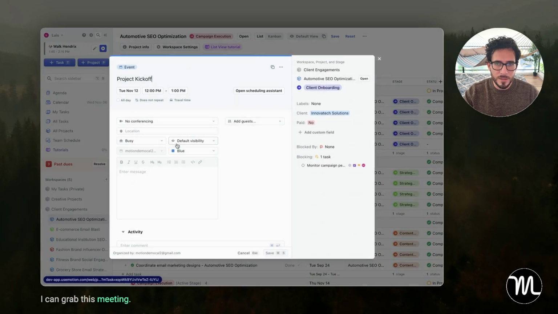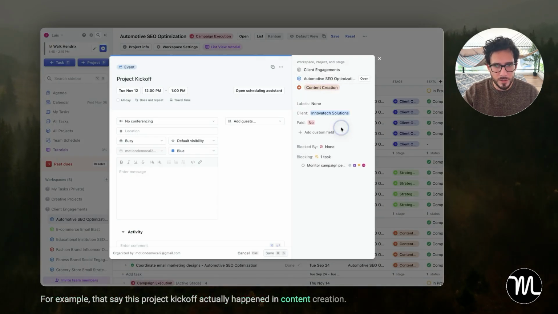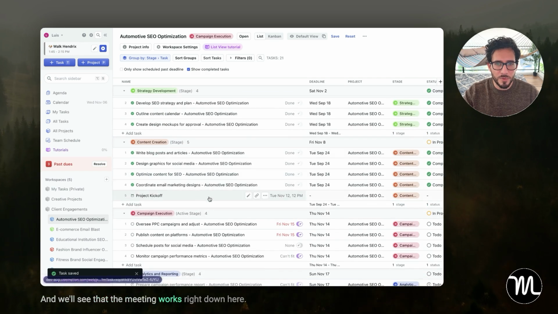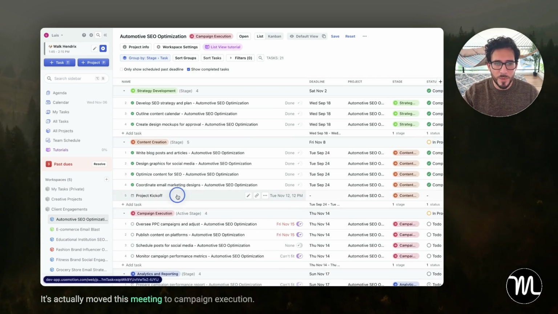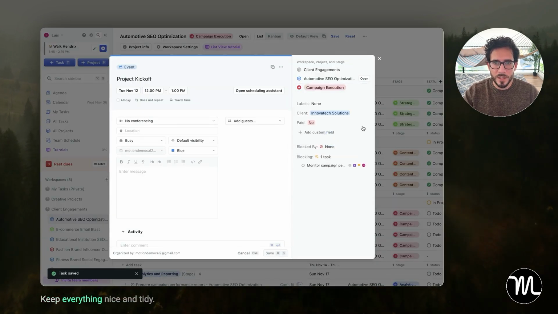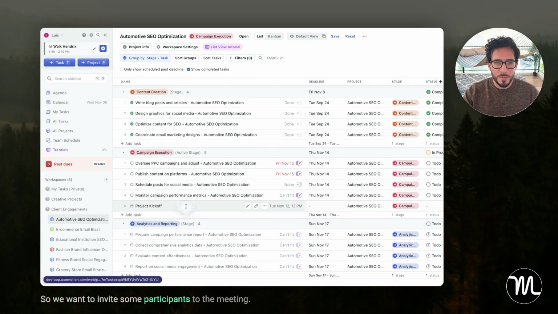I can grab this meeting and move it to a different stage. For example, let's say this project kickoff actually happened in content creation, and we'll see that the meeting moves right down here. It also has a schedule date right in line, so we know exactly what's happening with the project. Let's actually move this meeting to campaign execution, keep everything nice and tidy, and now you see that everything lines up.